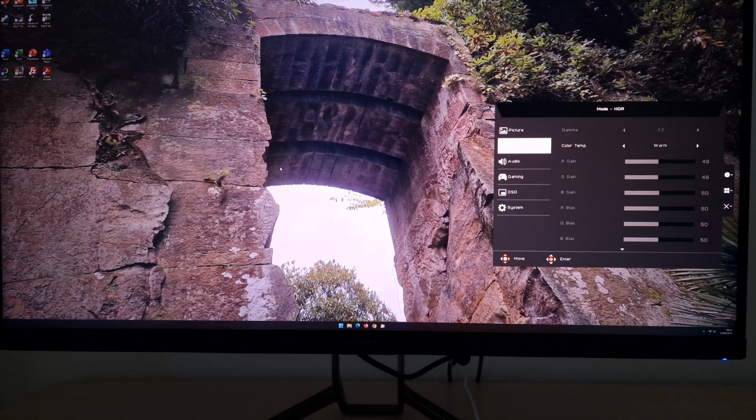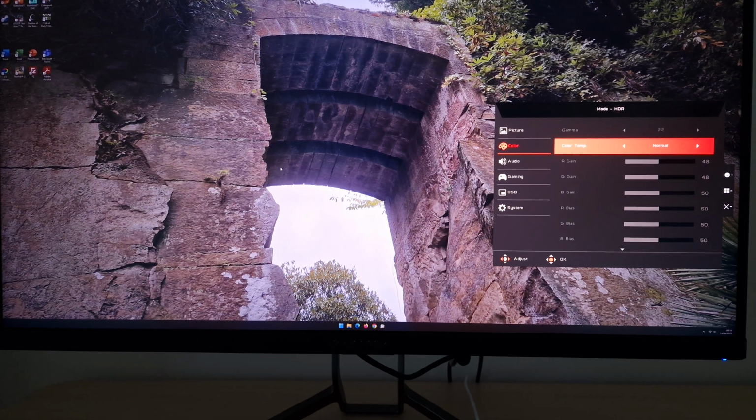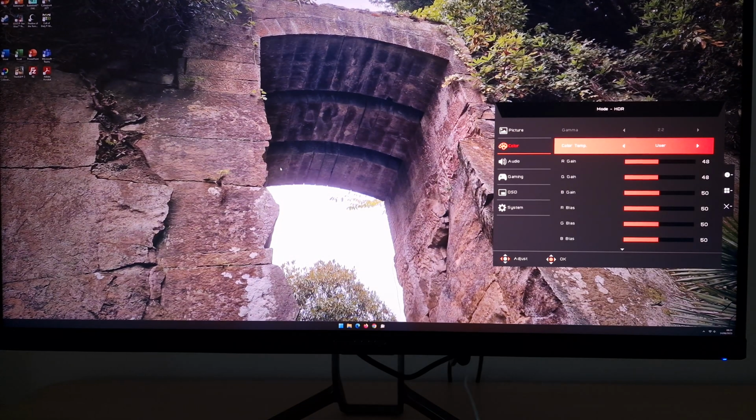For color, just leaving that at color temperature warm, which is the default, works well for my unit, or works well enough. You can select something else if you prefer. So if you notice a particular tint, you could set that to color temperature user and then make adjustments. The adjustments here, though, are applied universally. So if you make adjustments under SDR, which I've done here, they carry over to HDR if you've got color temp set to user there.